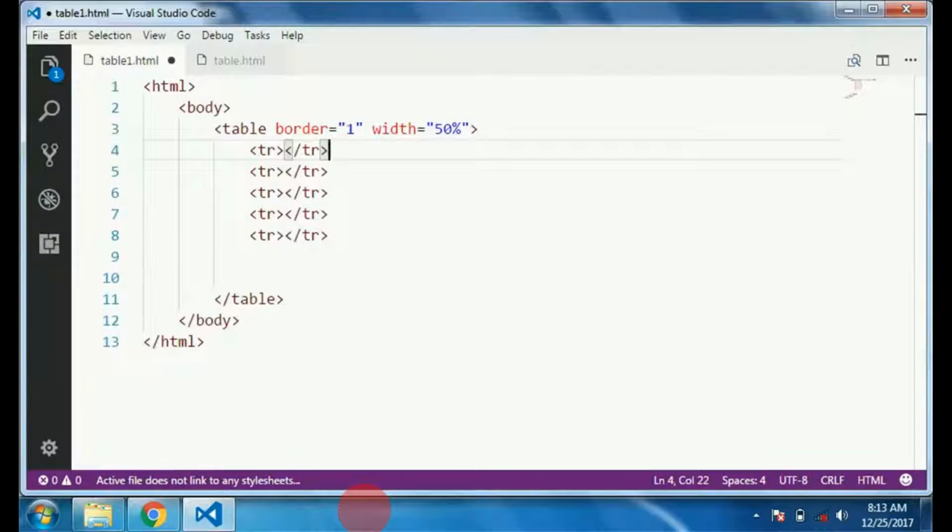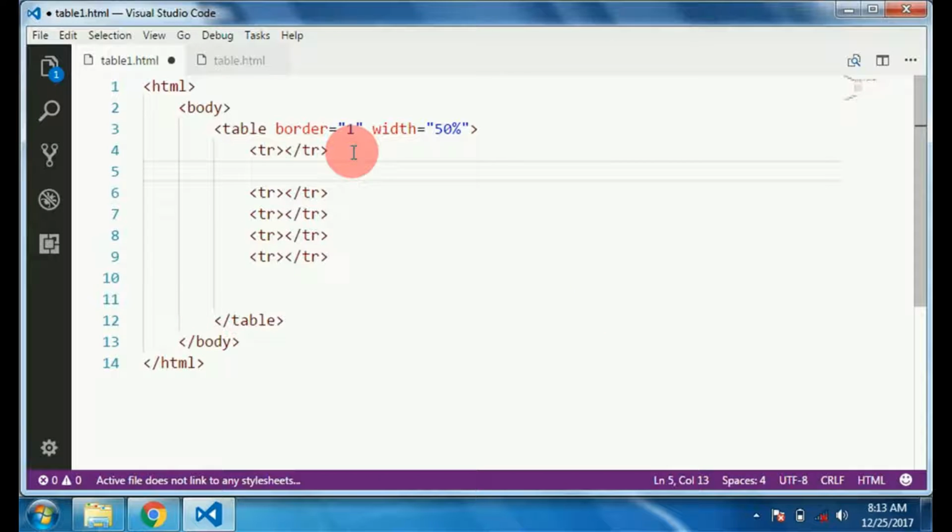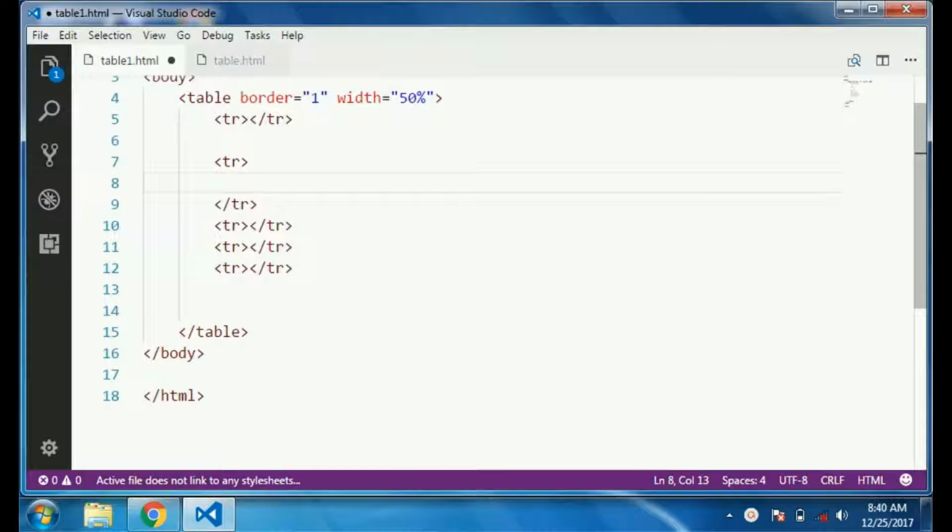Now let us create 3 columns for each row. I will keep the first tr tag empty for now. I will explain later why I skipped the first row. So let us create 3 columns for the second row. In the second row, we need to create table headings. In HTML, a table heading is created by using the th tag. So let us create 3 table heading columns and specify content for them.